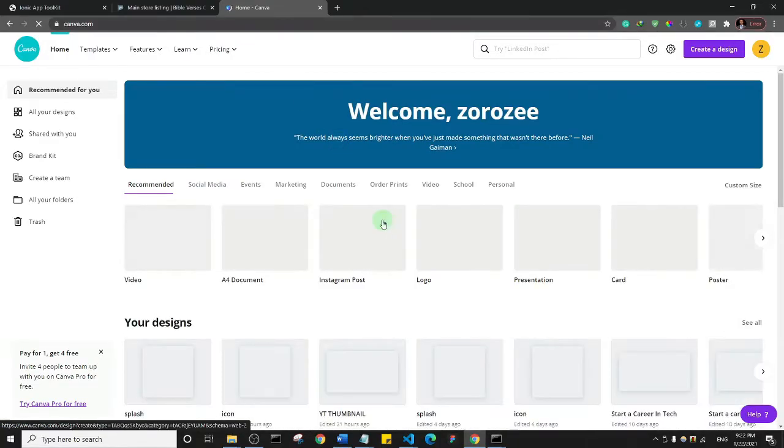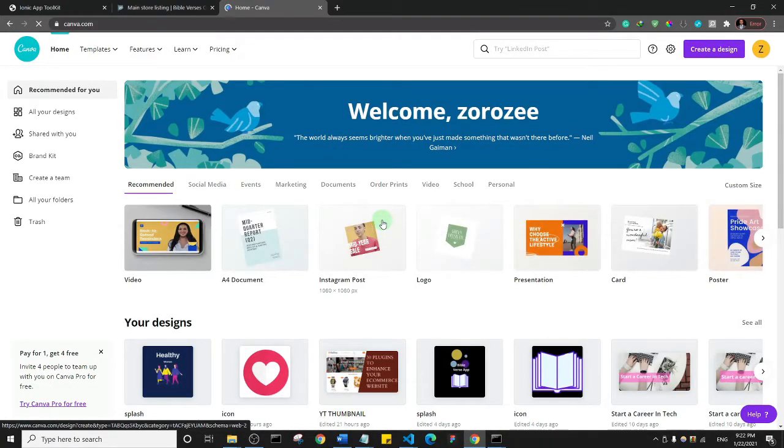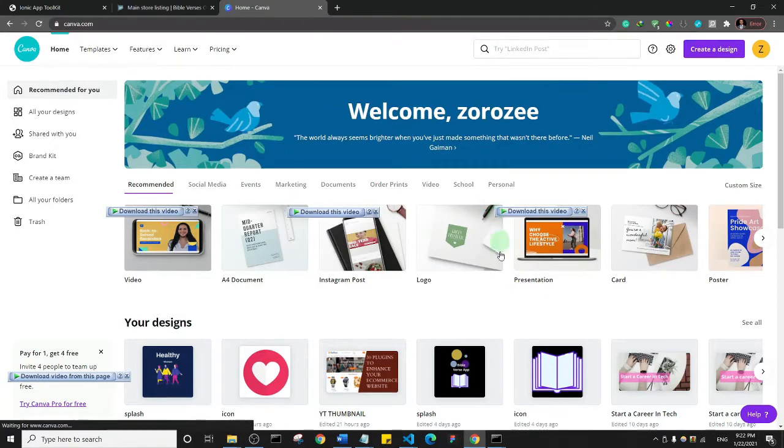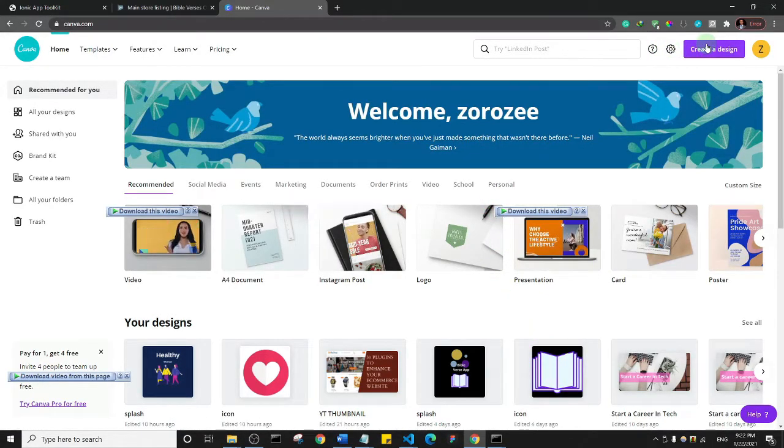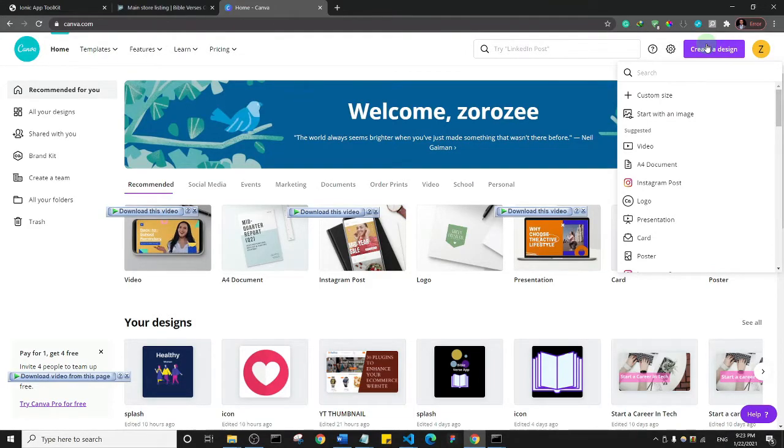Okay, and I think I've actually created an image before, but it's not 512 by 512. So this image here. So what I'm going to do is I'll say create a design. By the way, if you've not used Canva before, you can actually just sign up when you go to canva.com, and you'll be redirected to this screen after you sign up.